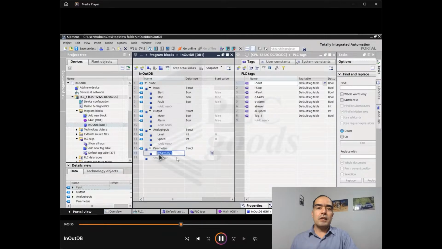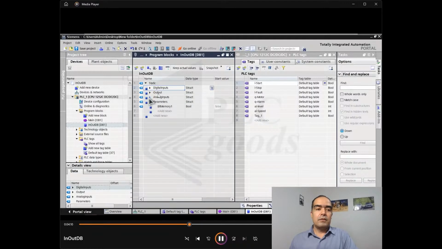Similarly, you can define other parameters you need in your program for your projects. Okay, let me modify my structure names: digital inputs, and modify this one, output, to digital outputs. All right. So my data block is an area to store my inputs and outputs.